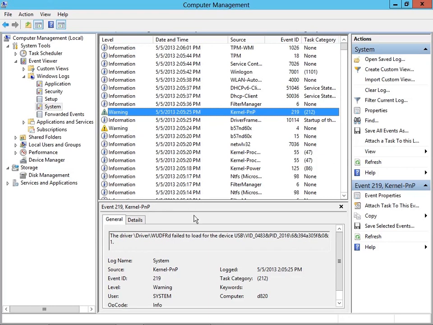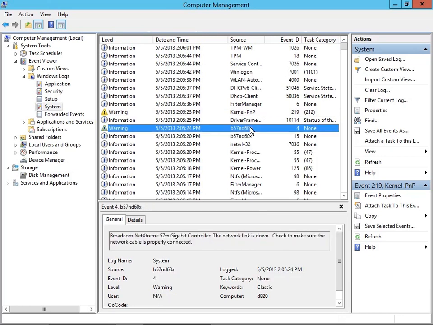Some driver failed to load for some USB device. I can't tell what device this is, but I could track it down using Device Manager, I'm sure. But all the hardware on the computer is working properly to the best of my knowledge, so who cares, right?